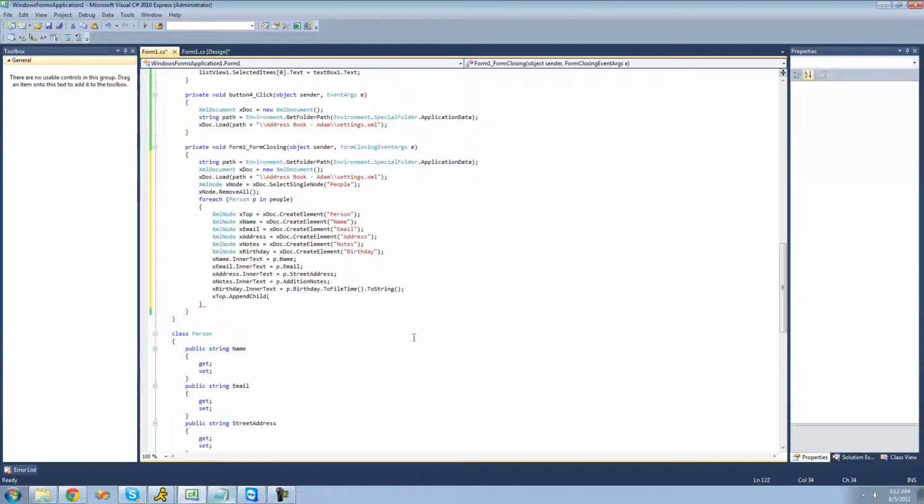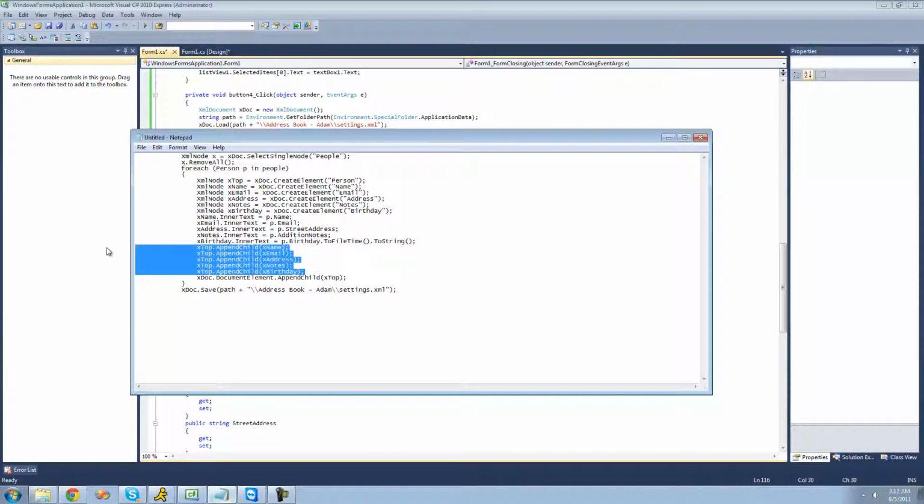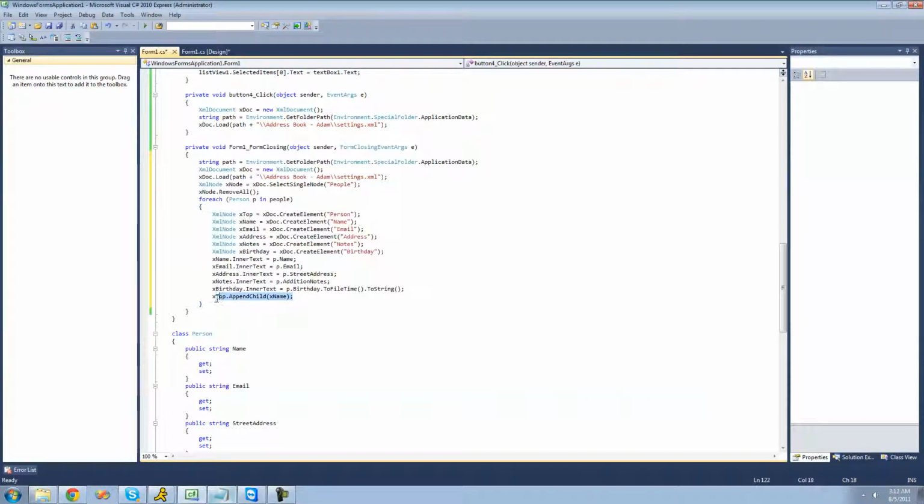So we're going to be adding the name first, so xname, and then we're just going to want to do that for all these other ones, all these other properties right here. So for their email, their address, the notes, and their birthday. And I already have that all written out as well, so I'm just going to go ahead and copy that and paste it right here. So now we're just adding the name, the email, the address, the notes, and the birthday all to this person node.